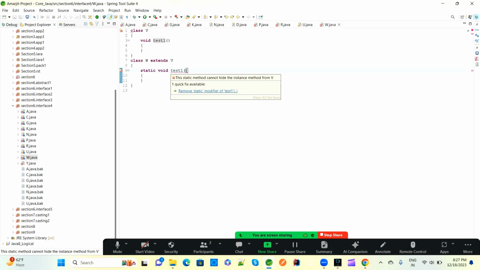So a static method cannot hide the instance method from V. So how will we solve this? Either we have to remove the static modifier from here, then only will we override the functionality. Because this is a non-static method and this is a static method, overriding won't work in that case. So either both should be static or both non-static.